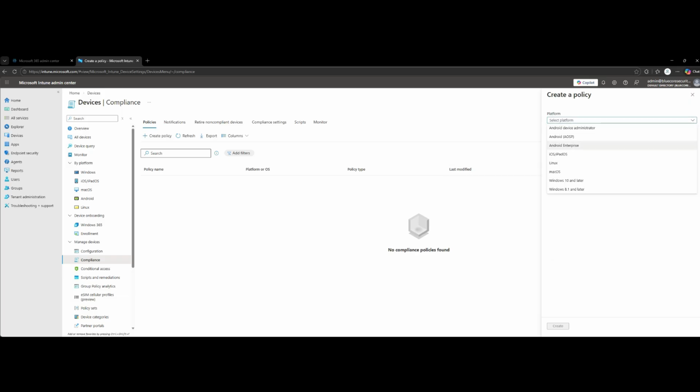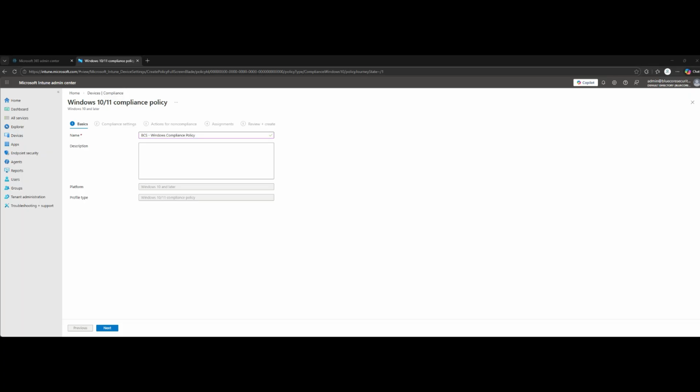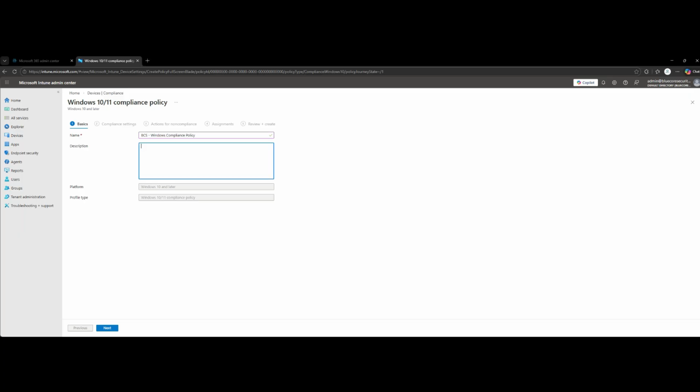So for platform, it's going to be Windows 10 and later. Windows 10/11 Compliance Policy we're going to create. So from here, you're going to name your policy, set a description, next.